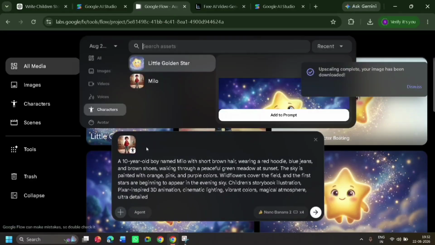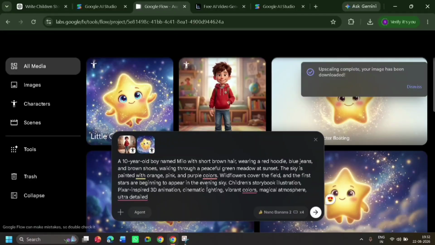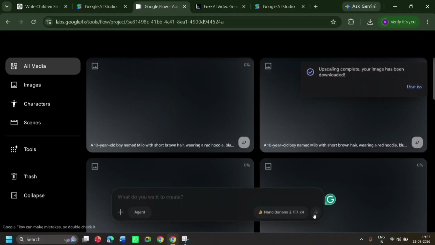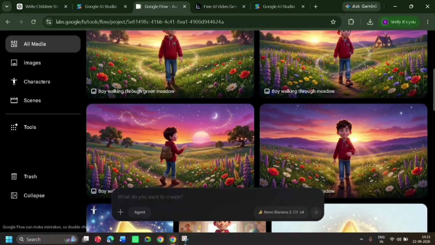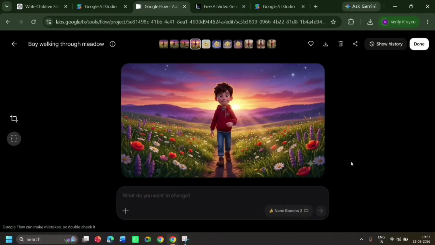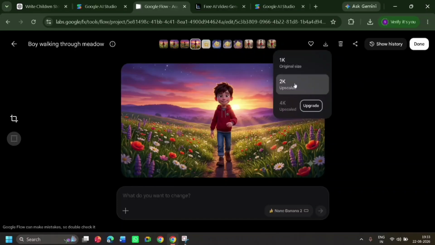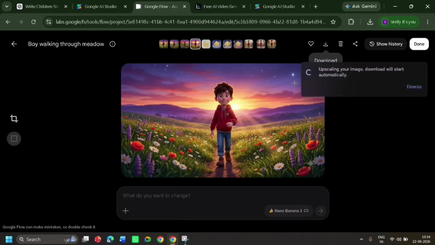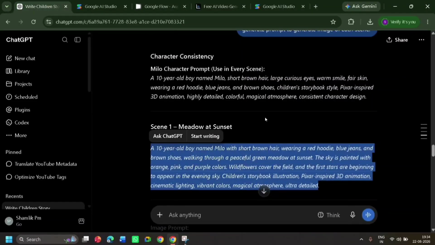Read the script and identify which characters appear in that scene. Add all the relevant characters. Then generate the image. Make sure the model is still set to images, just like before. Click the send button. The image will be generated. From the 4 generated images, select the one you like most. For example, I liked this image, so I selected it. Then download it. Click the download button and choose the 2K option. Once you click it, the image will be downloaded to your computer.